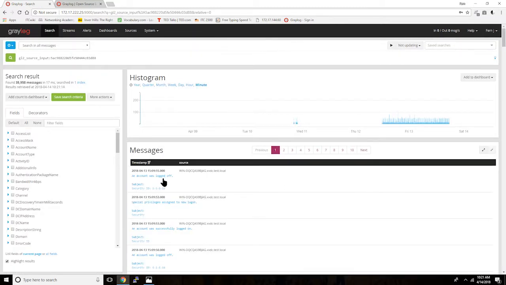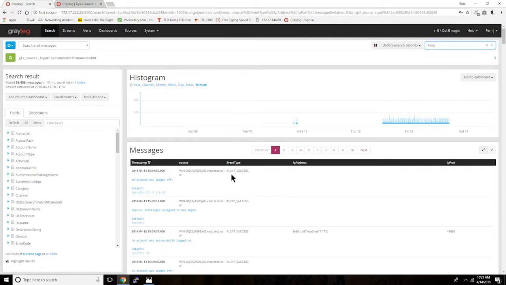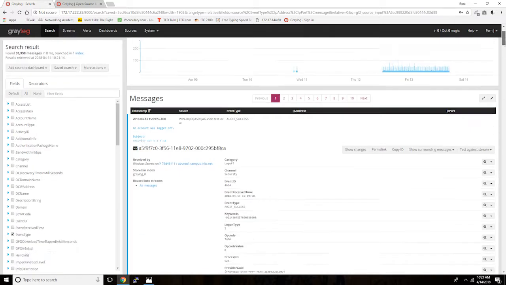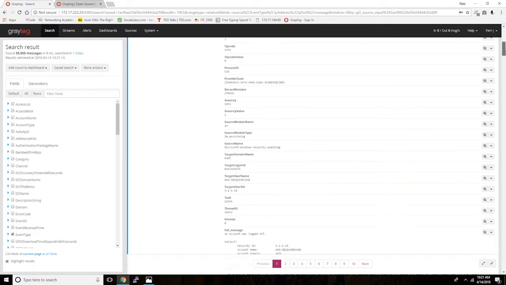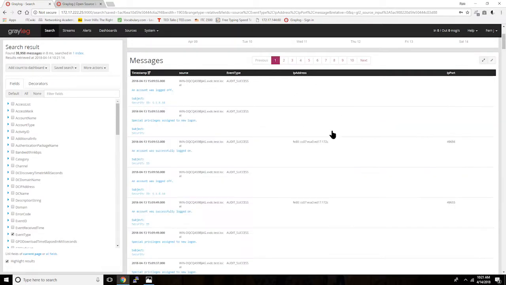Here we can see some of the logging messages coming in. Let's set it to update every 5 seconds. And let's also change the fields so we can see what we want. So as you can see, the fields did change. I can see the event type, the IP address, and the port now. If I click on one of these logs, it'll give me even more information into what this log file consists of. Can always close it back up.